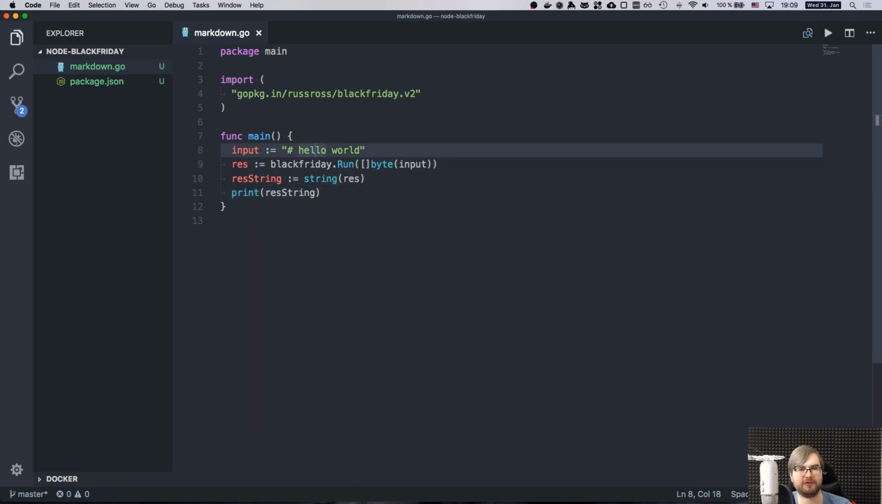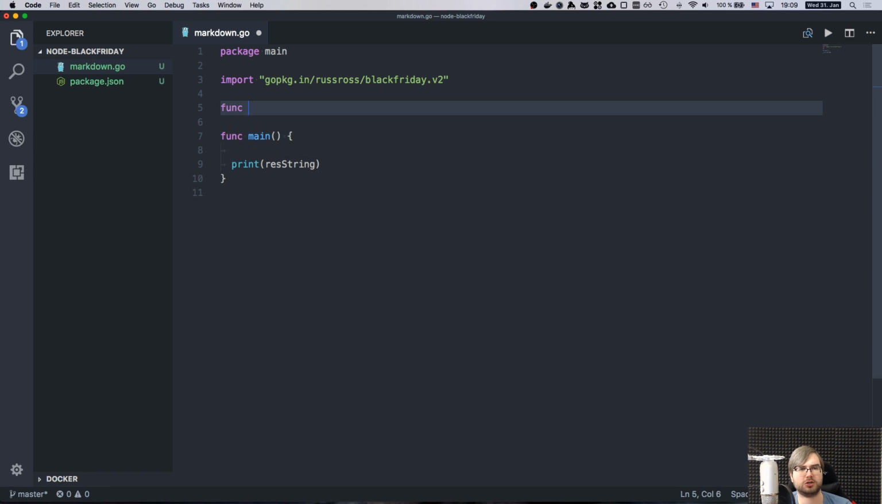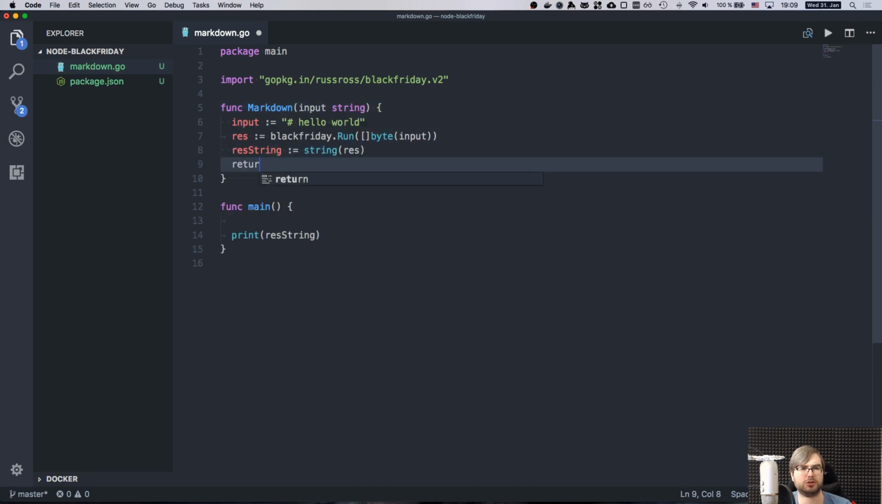Obviously, the main function won't really do it for us here, right? Because we are gonna write a library. So first of all, we can actually simplify that import because we want to import one package here. Second of all, we are now gonna write a function called markdown, right? It's gonna have input, which is gonna be a string value, and then we're gonna return a res string, and it's gonna have output that is also a string, right?